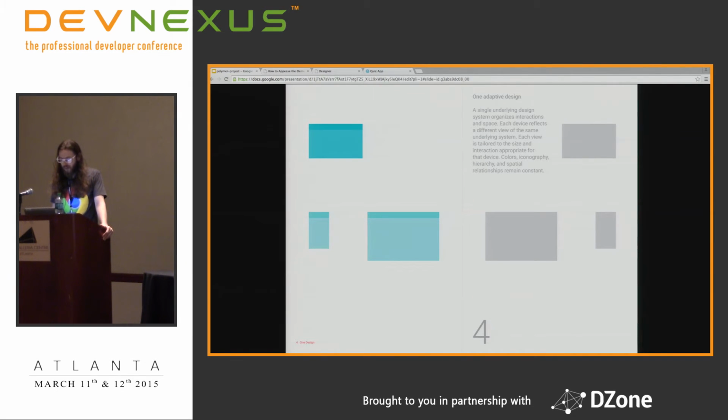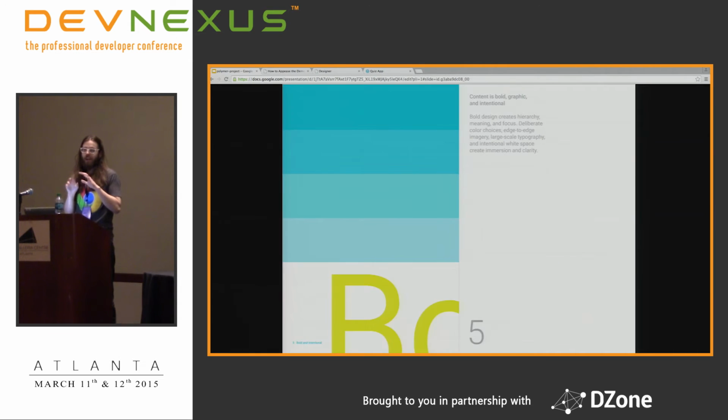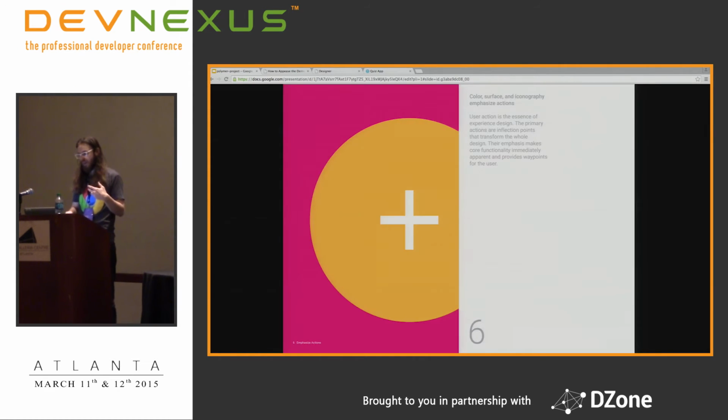However, in a well-designed application, there's one adaptive design. It's bold and intentional. You might notice in a lot of the Polymer stuff that the colors just explode, and that's on purpose. They want everything to have a purpose in the design. It wants to emphasize your actions and movement. So if you click a button, you want it to feel like you clicked a button. You want to feel like you touched something, then interacted with it.